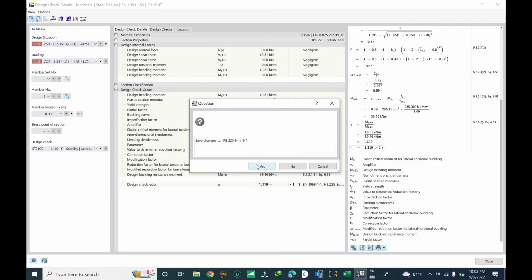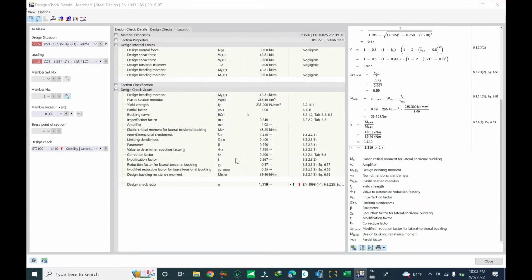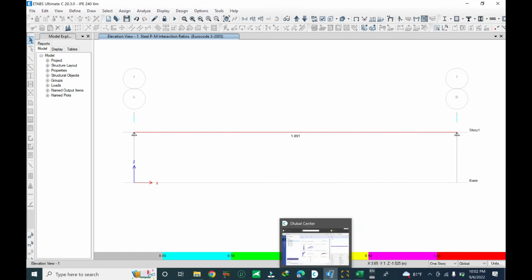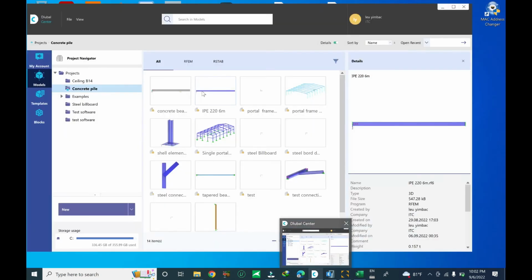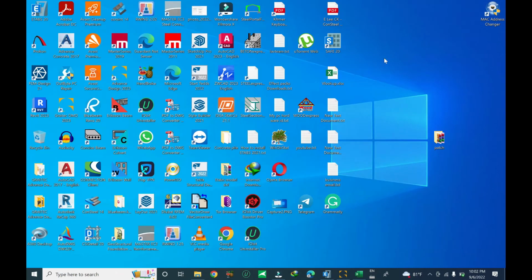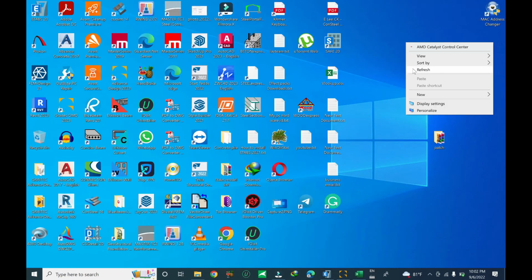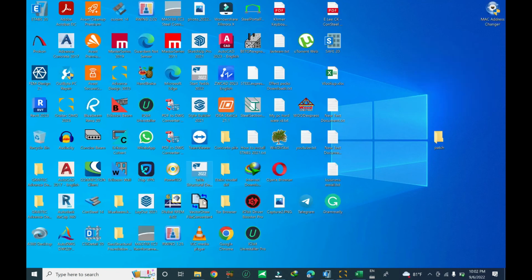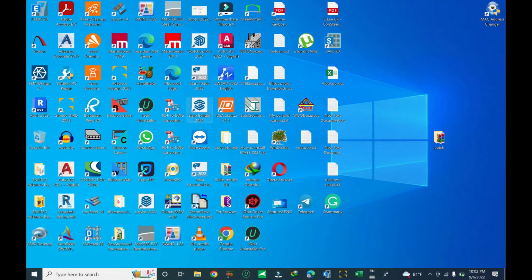Let me save it. Okay, we have to open this again. Dlubal RFEM, where is Dlubal RFEM? Okay, now let me open.